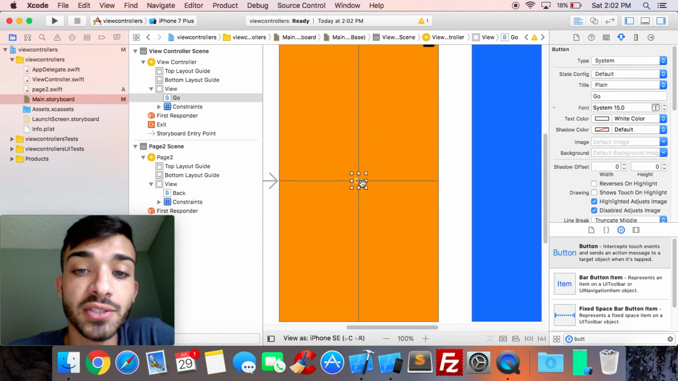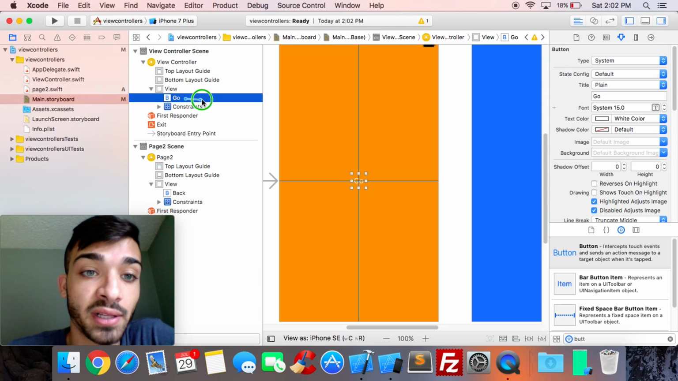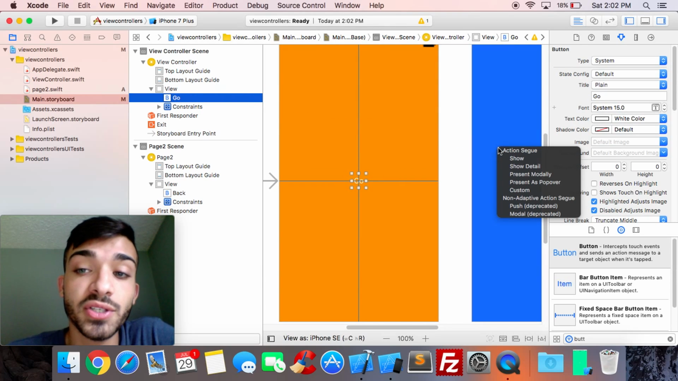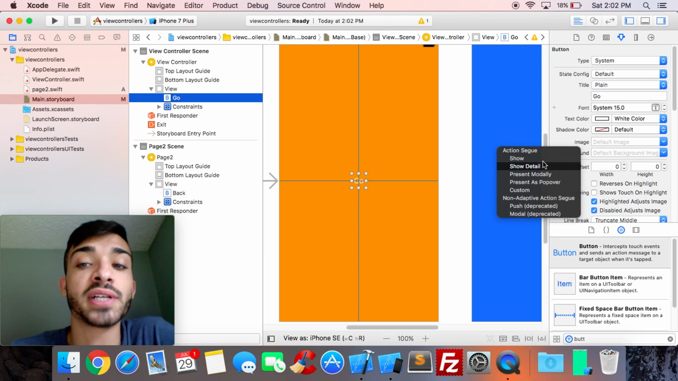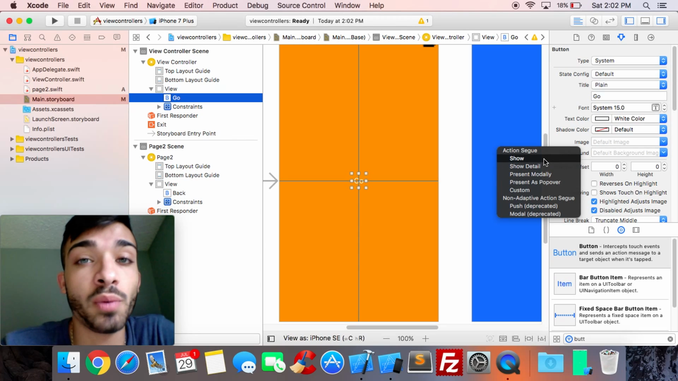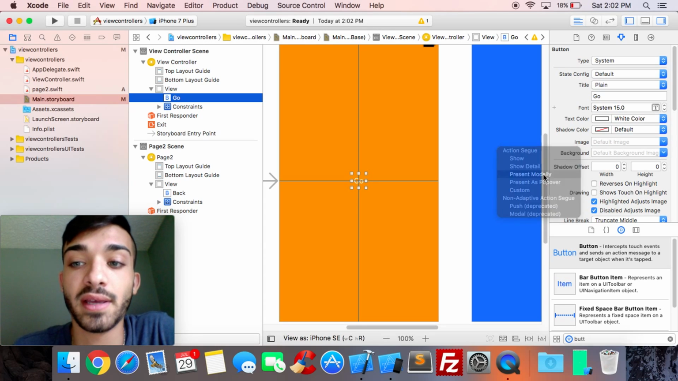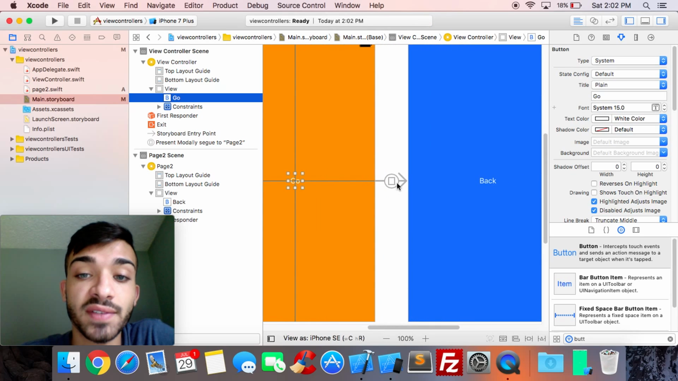Now you can do this two ways. You can either click the button and then right-click and drag it across to the other view, or you can click the button right here, right-click and drag it all the way to here. And then once you let it go on that view, you want to present it modally, or you can just click Show. Now when you click Show, you won't be able to have transition styles, so that's why I like to present modally. And what that means is, once we create that segue, you should have something that looks like this, pointing from one view to the other.